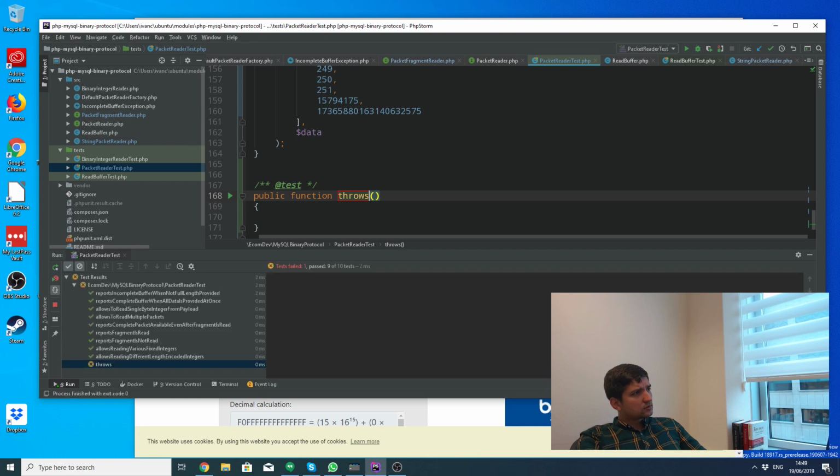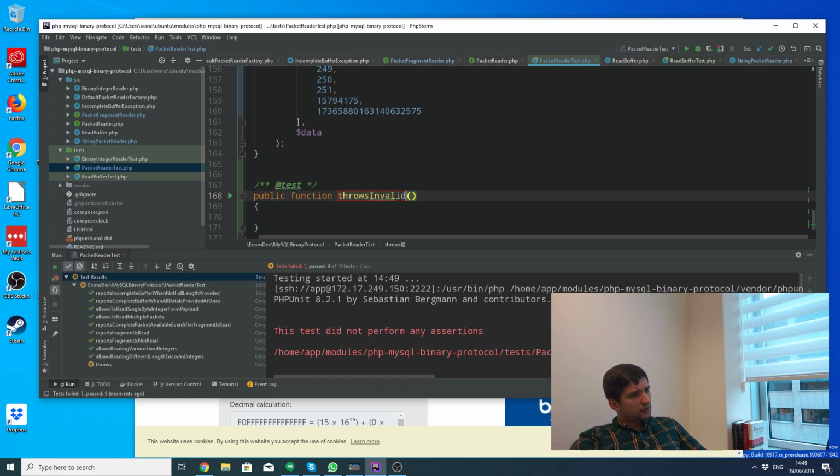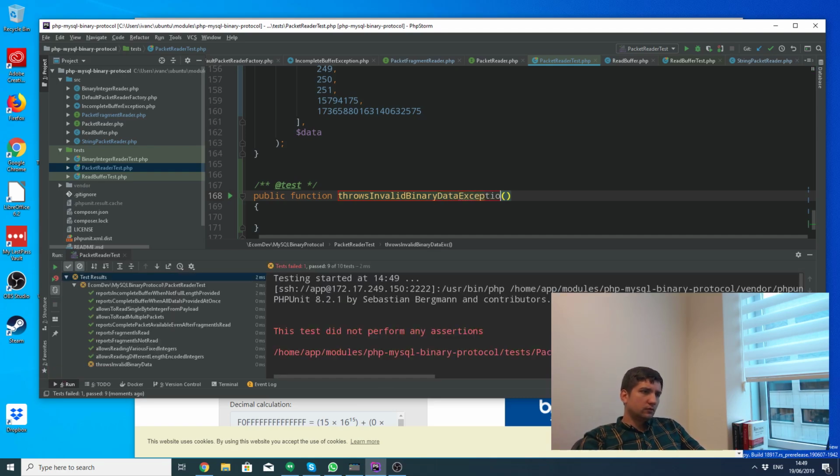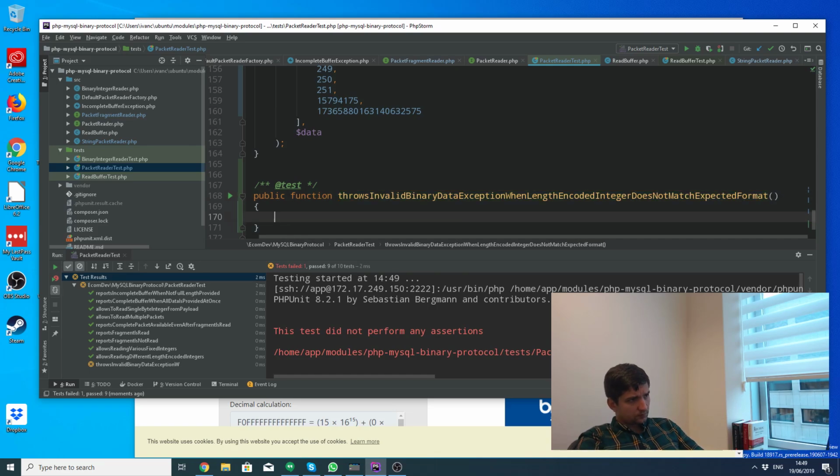Let's say throws invalid binary data exception when length encoded integer does not match expected format. Okay.